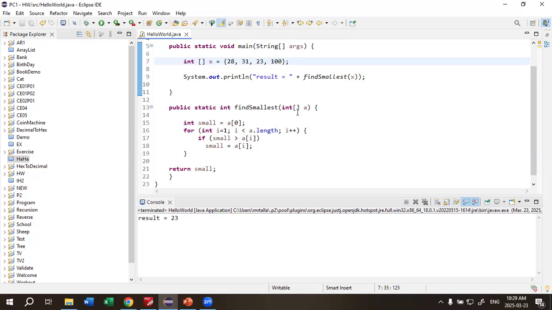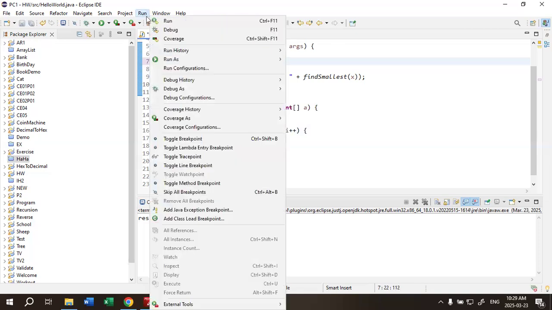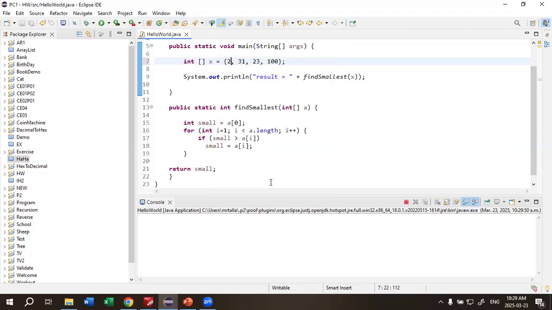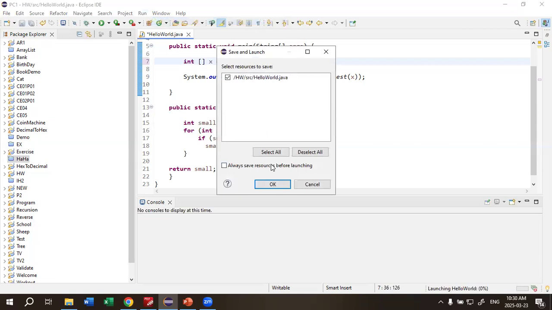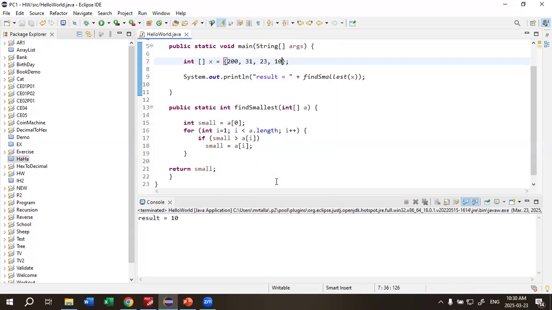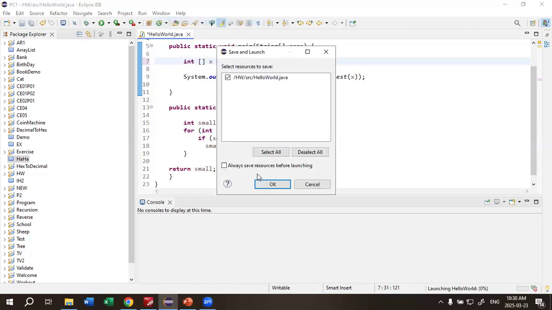When you are testing arrays, always test the last one, the first one, and the middle one. So your small should be the first one. And then test it again with the small being the last one. If it is working for the first and the last, usually it works for the middle. But test it. There's nothing wrong with that. Don't lose anything.